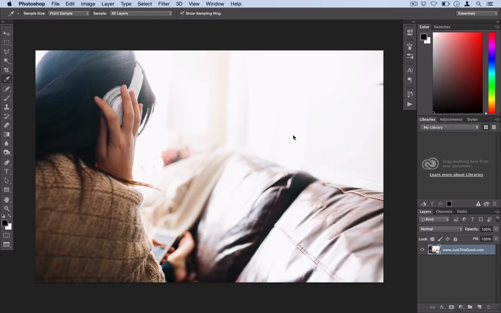Alright, so we're in Photoshop, and a quick tip before we start is to choose a photo with a lot of highlights or white in it. It's going to help our final effect. So keeping that in mind, there's only two simple steps that we need to take.